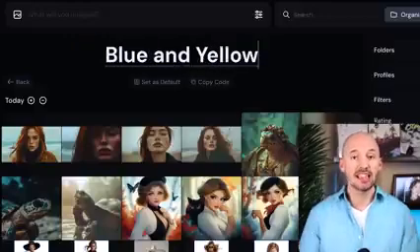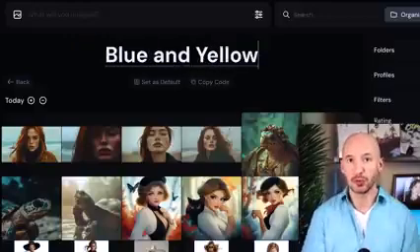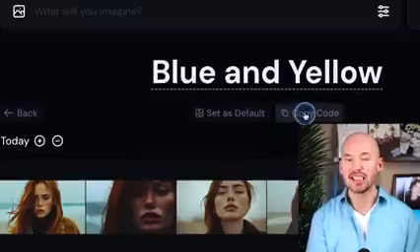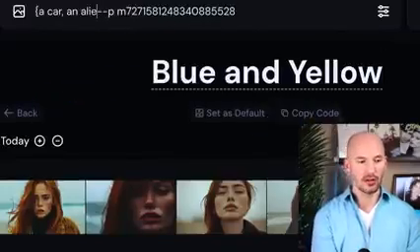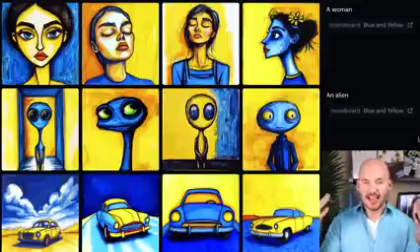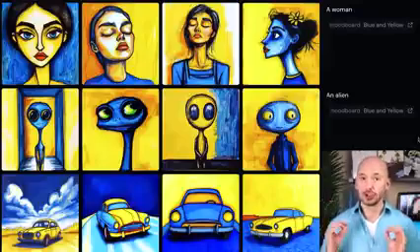And now instead of needing that style reference code, we have a mood board for it. Literally all we need to do is hit copy code, and then we can write stuff in the prompt. Let's go with a car, an alien, a woman. Isn't that wild? Isn't that amazing? Sure, style references are really cool in their own right, but so are mood boards. Like, this might be a way easier workflow for you. It saves nicely on that personalization page.